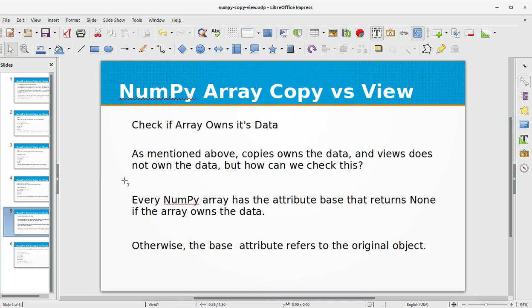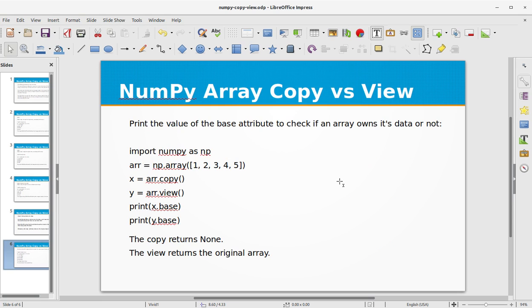Okay, let's see if an array owns its data. As mentioned above, copies own the data and view does not own the data. But how can we check this? Every NumPy array has the attribute base that returns None if the array owns the data. Otherwise, the base attribute refers to the original object. So let's print the value of the base attribute to check if an array owns its data or not.